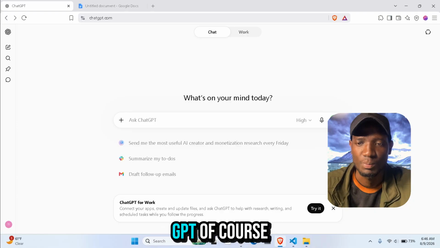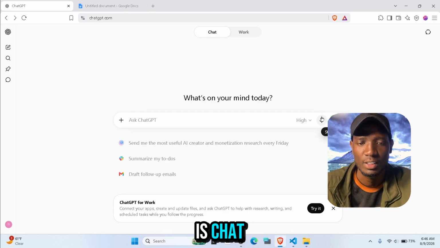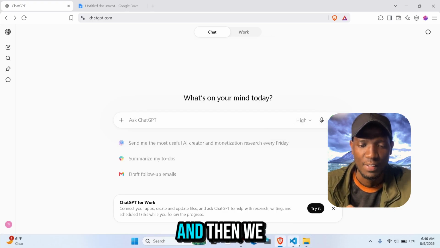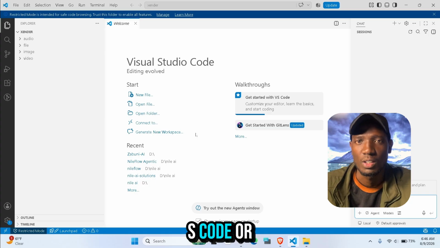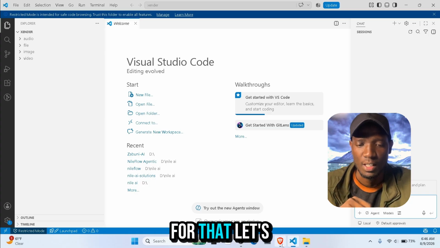And then we shall need ChatGPT, of course, the free version. But of course, you can go to work. But for this purpose, I'm going to use the free version. This is ChatGPT 5.6. And then we are going to need VS Code or another code editor, but I would prefer you use VS Code. So that much said, let us begin.